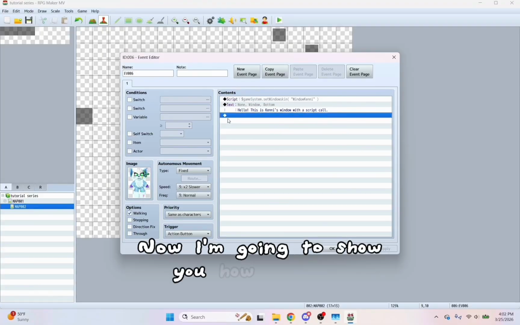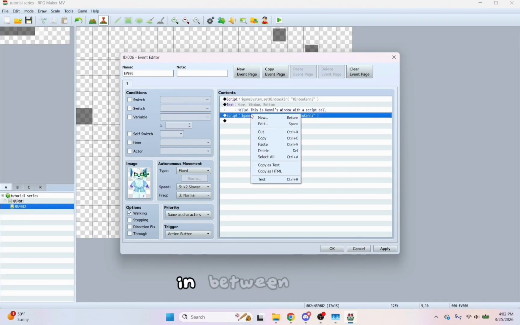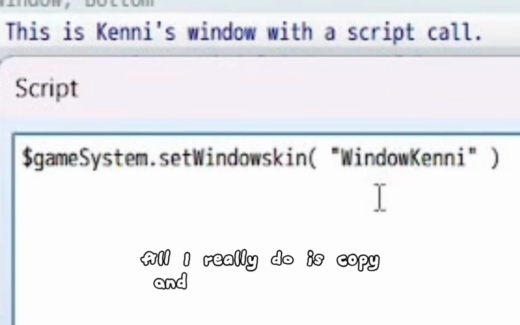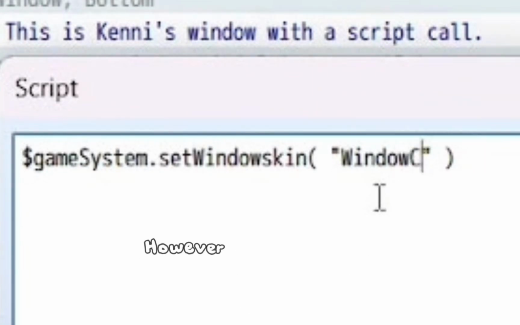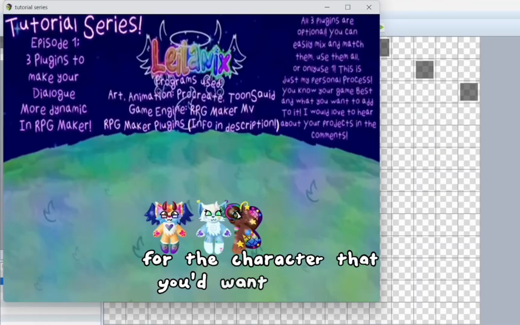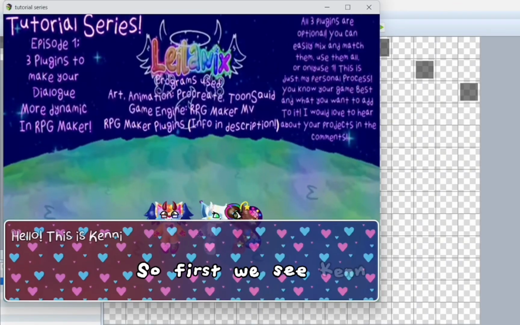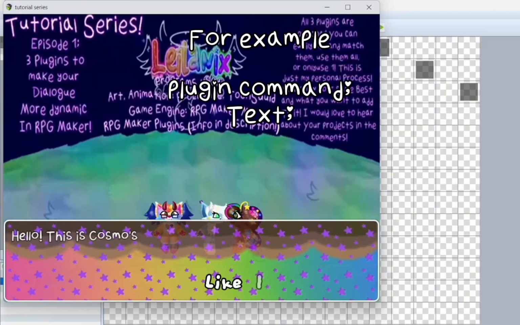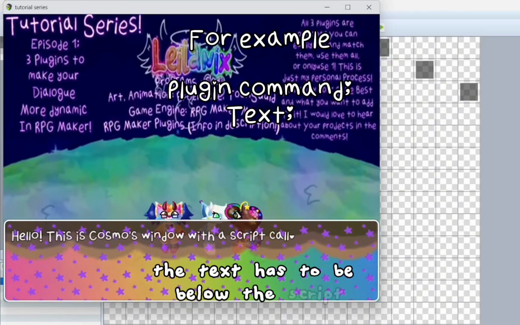Now I'm going to show you how you can easily change window skins in between text. It's pretty much the same process. All I really do is copy and paste, change the name. However, you have to make sure that the script event is above the text for the character that you'd want it to be for. So first we see Kenny's window skin, followed by Cosmos. Like I said, the text has to be below the script.